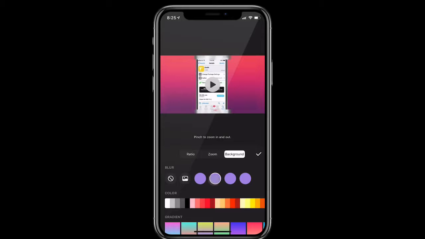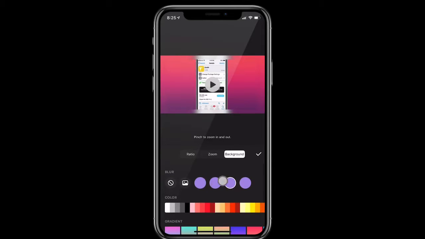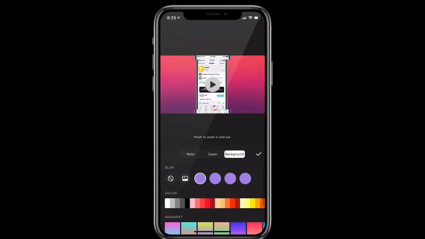Down here on the bottom, you can change the blur effect. See where I'm tapping down here. These three right here are for how blurry you want it. I like it a little blurry. So I like it like this one right here, a little blurry. So it has a cool effect in the background.